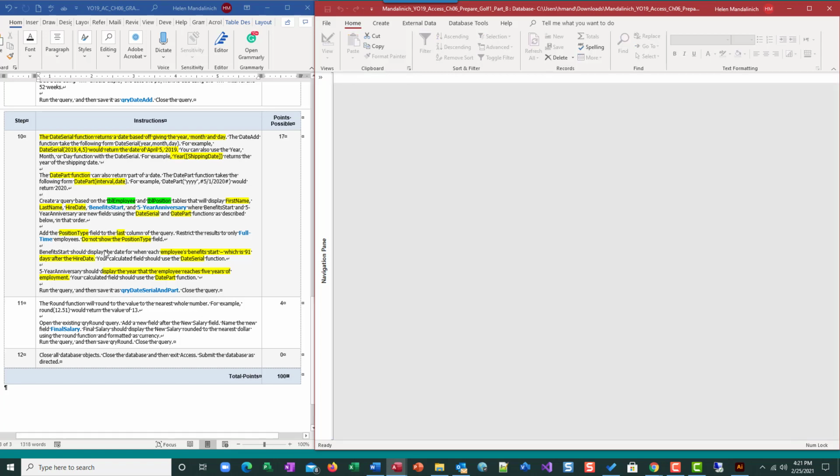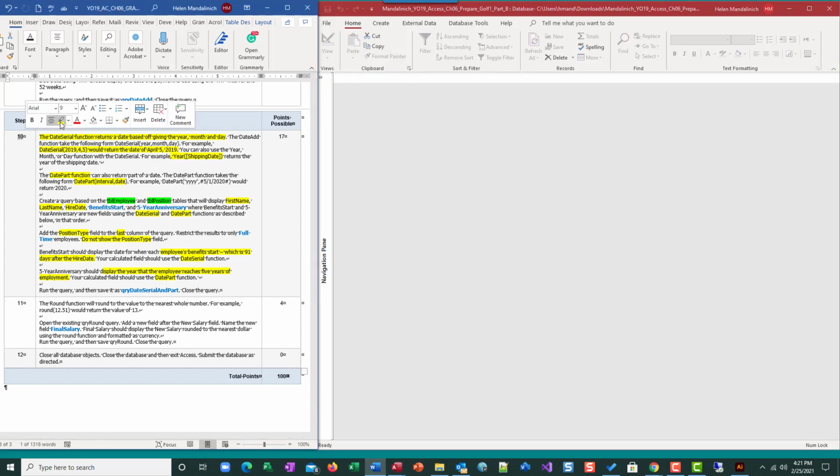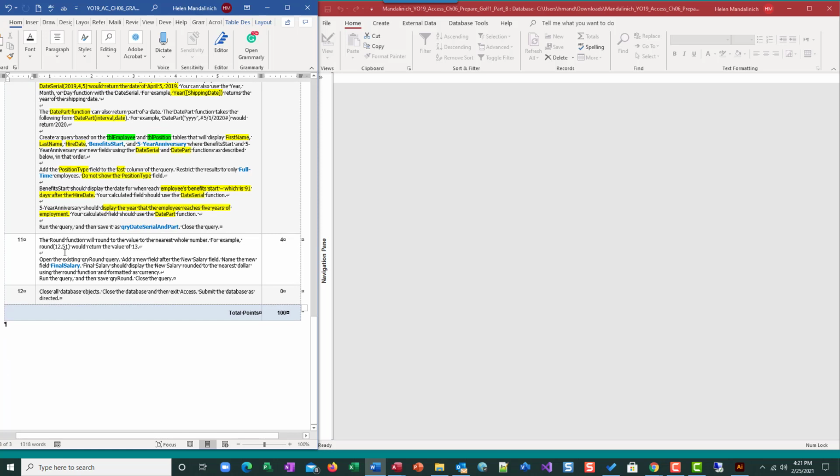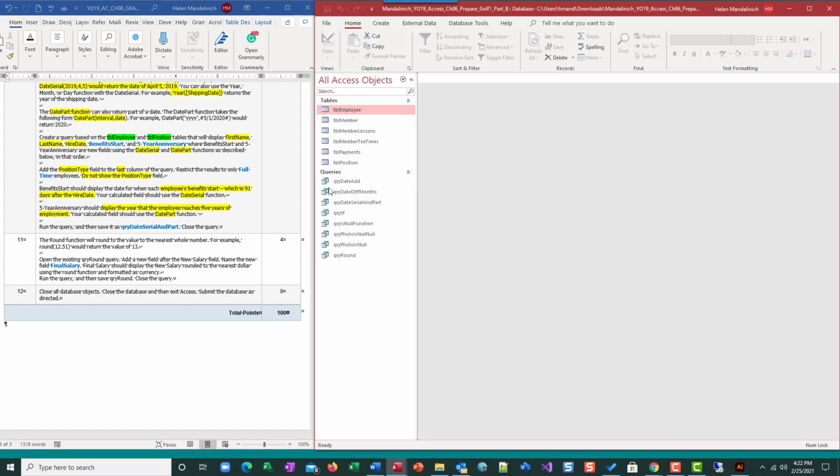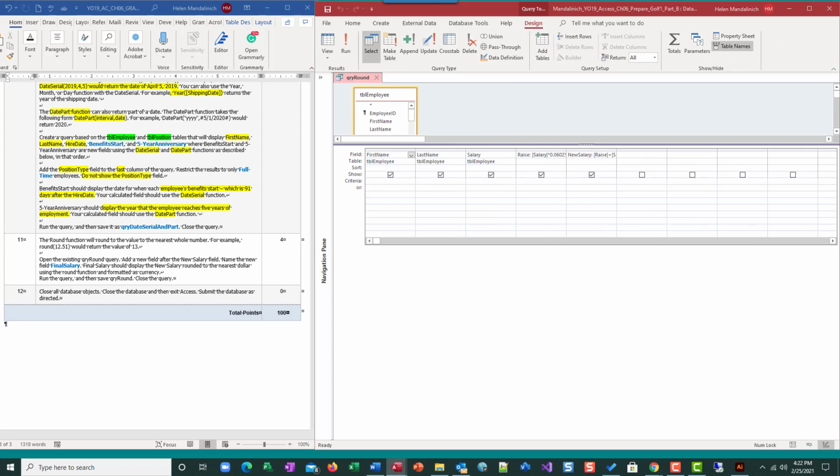All right, we have one more. We can close this. Number 10 was kind of long. I should have probably done a different movie. Okay, the round function will round a value to the nearest whole number. So we're going to open up query round in design view, and then we're going to apply that. So what are we going to do? Open the existing, add a new field after the new salary. Name the new field final salary.